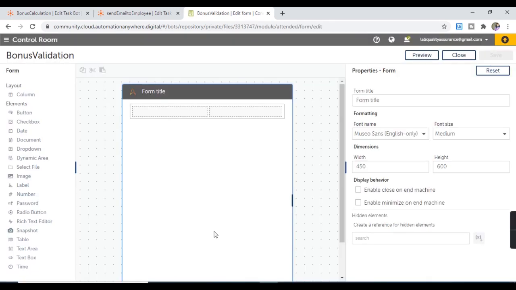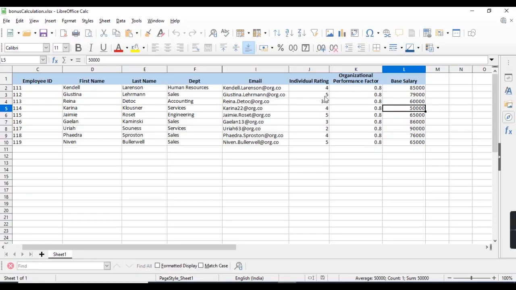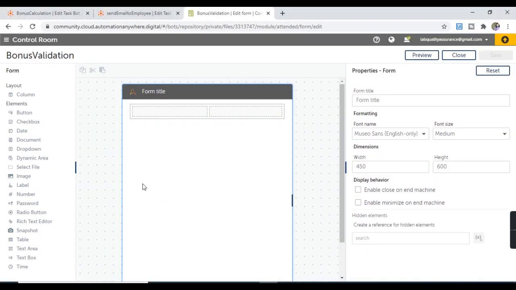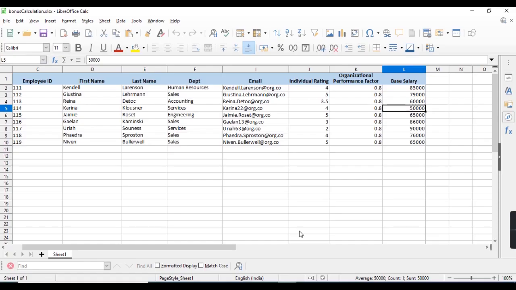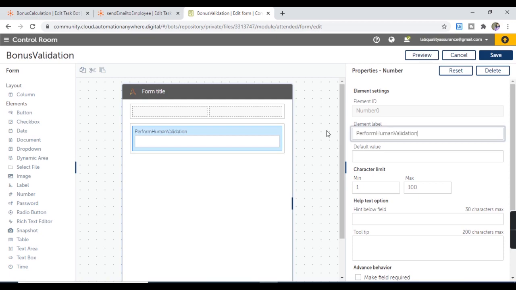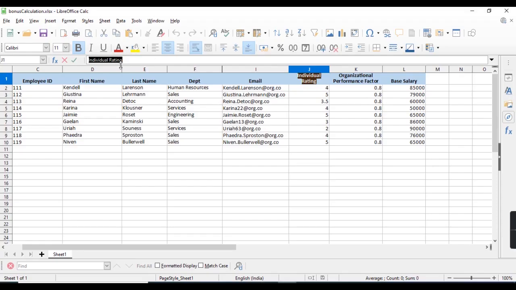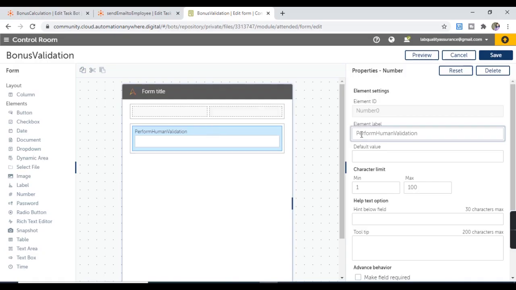Now in this form, I'll provide all the fields which the human wants to validate. The human will validate the value of bonus along with the values of individual rating, performance factor and base salary. So I'll provide all those values here. For that, I'm going to use this number element. And first, I'm going to provide the value of individual rating. Let me copy this one from here and provide the label. It is not copied, so let me copy it again and provide the value here.